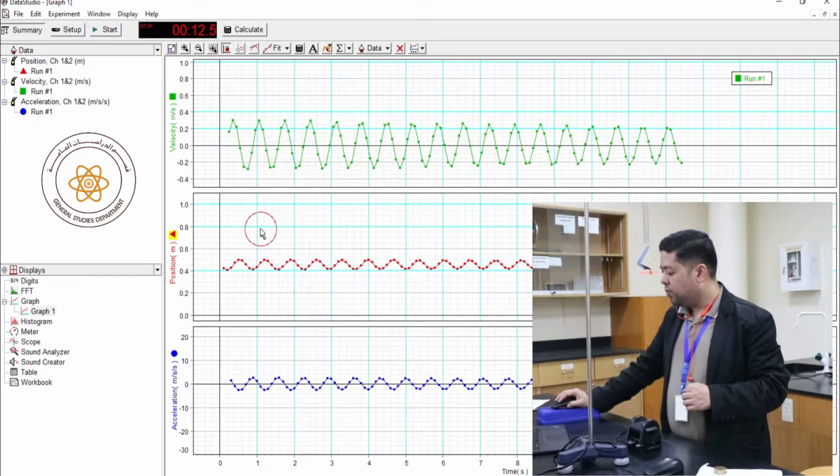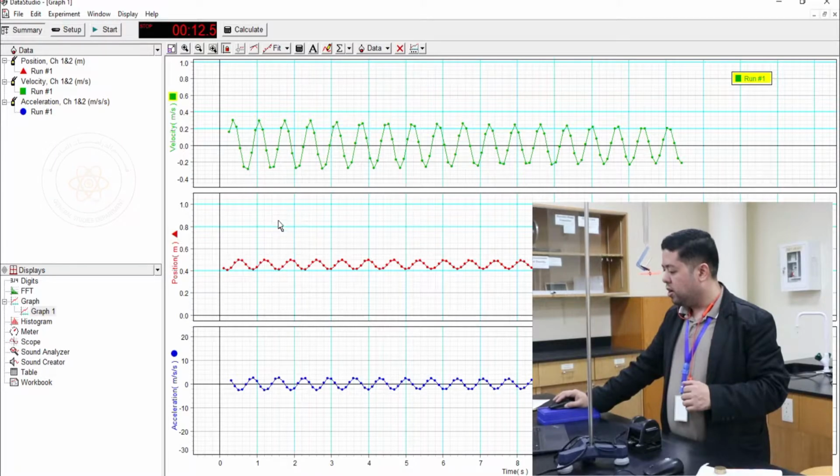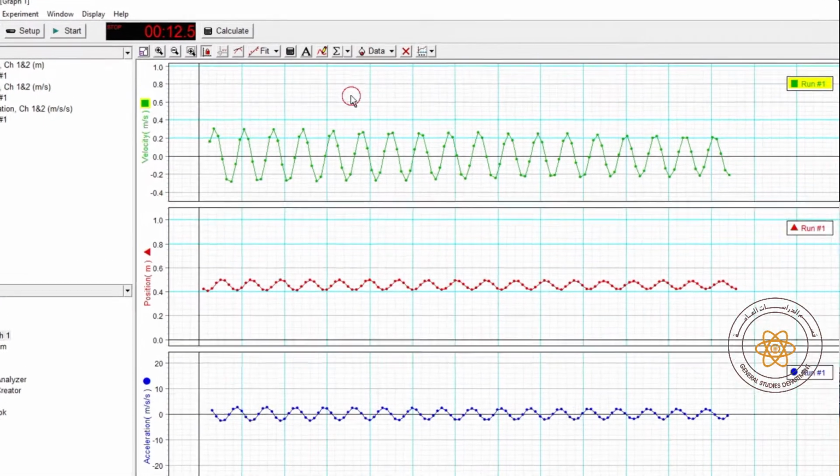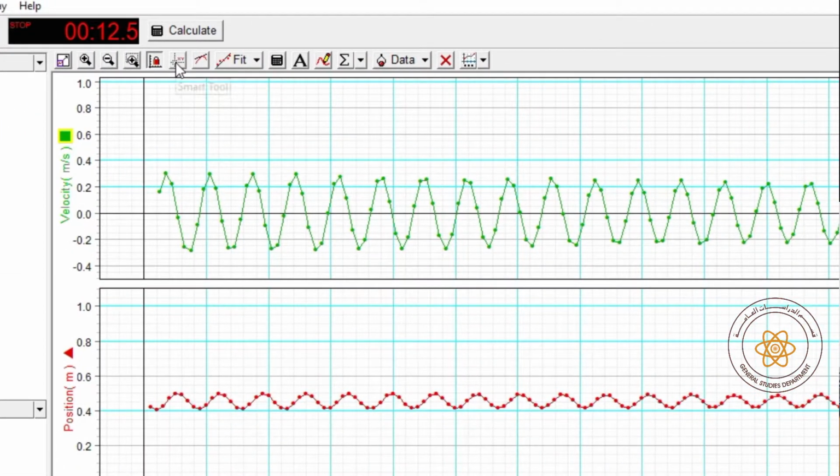Then let's focus on the Data Studio software. You can choose any of the 3 graphs. Just take the linear fit, and take the Smart tool. Place the Smart tool at the top or the peak of the graph, and from there take the Delta tool and slide it until you have 10 complete waves.